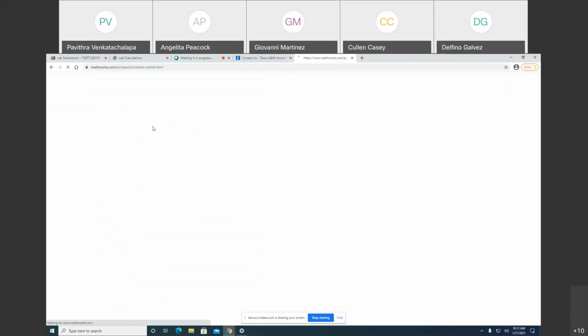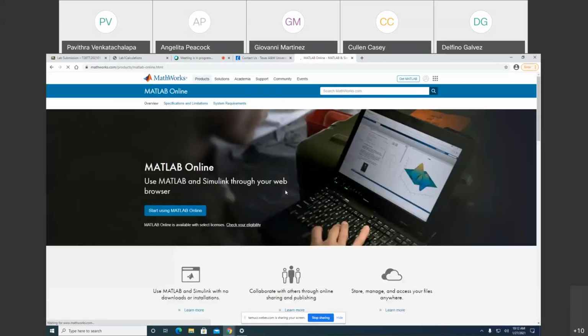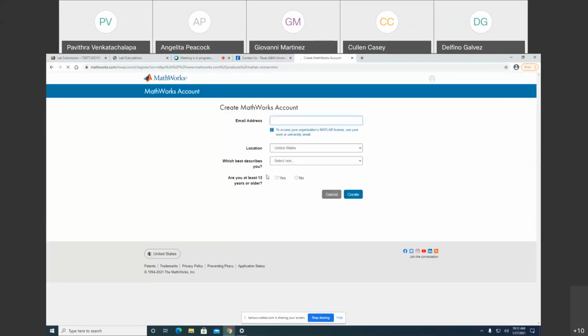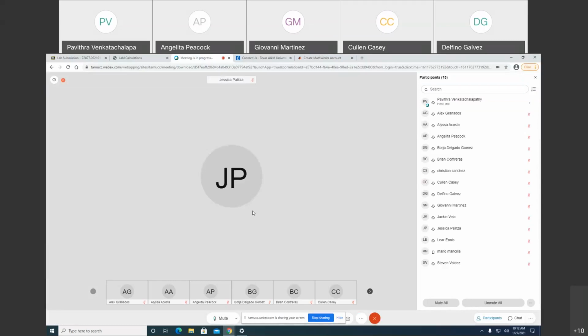Click on MATLAB Online, and after this, you have to create an account. How to do this? You can see an icon here. Just click on this icon. If you already have a MathWorks account, you can log in. If not, click on create one. Fill in the information you need. I will give you 10 minutes to do that. As soon as you all are done, we will start with lab 1. Meanwhile, if you have any questions, I would be happy to answer.